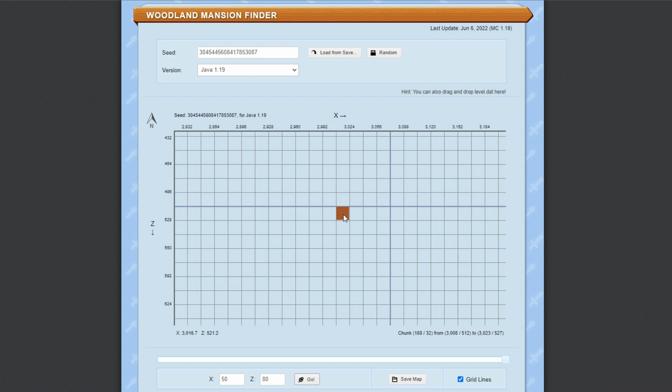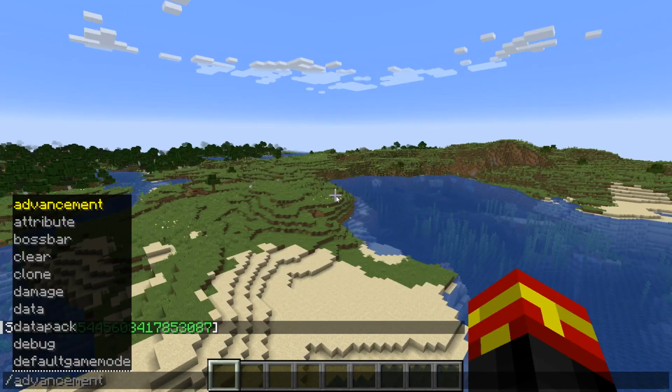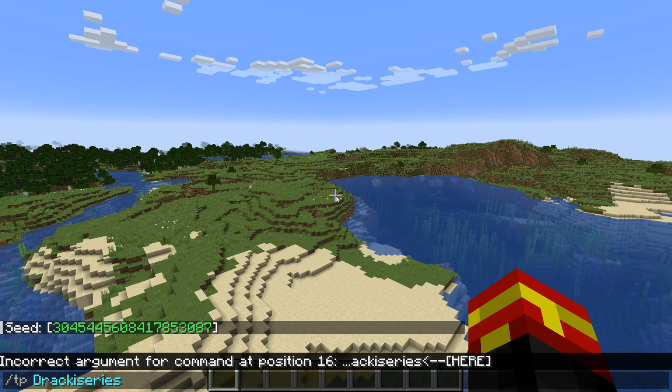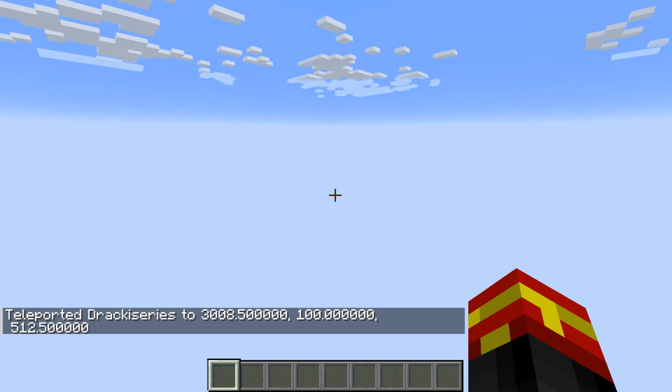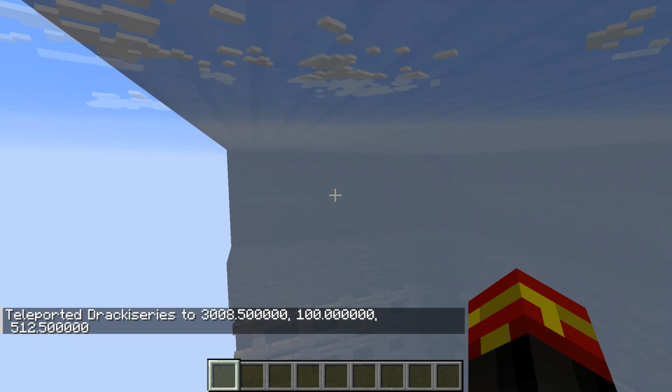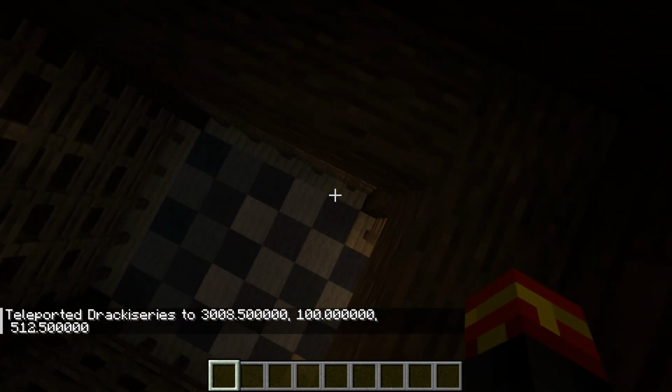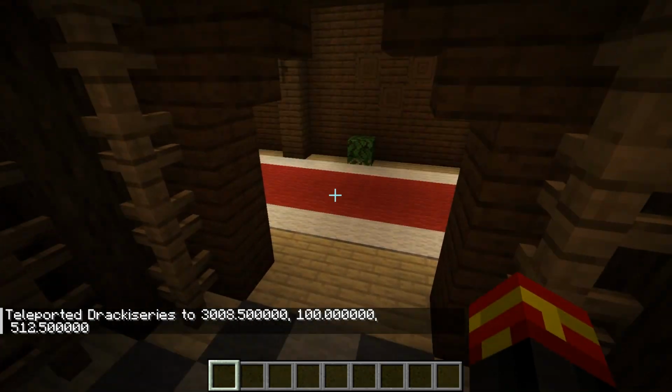So we're going to now use that and teleport to that location so we can find this woodland mansion. So back in the Minecraft world right here, we're going to be using those coordinates. So I'm going to use the TP command, and we're going to be using 3008. I'm going to make myself fairly high in the world as well, just so that it's easier. And then 512.